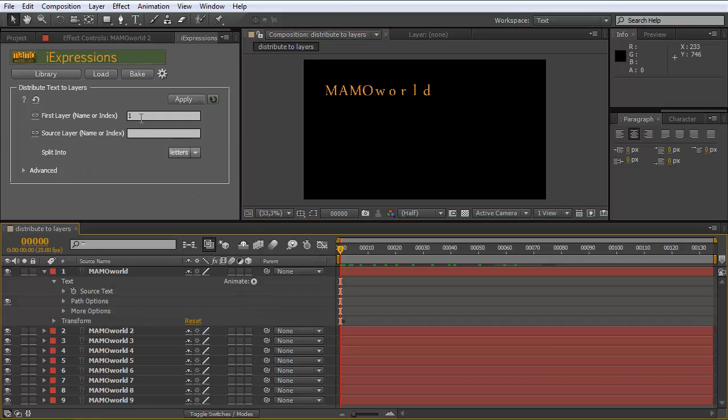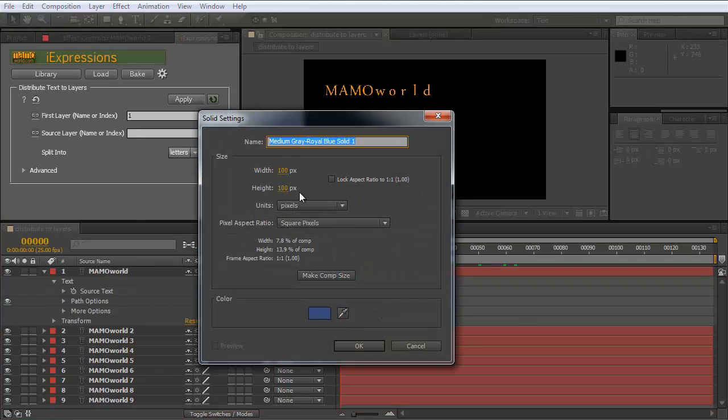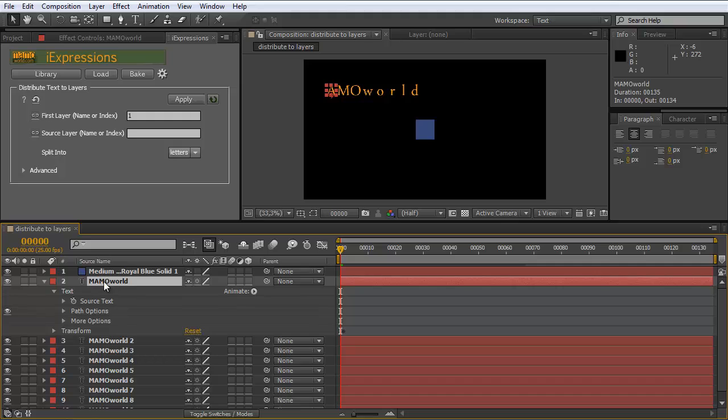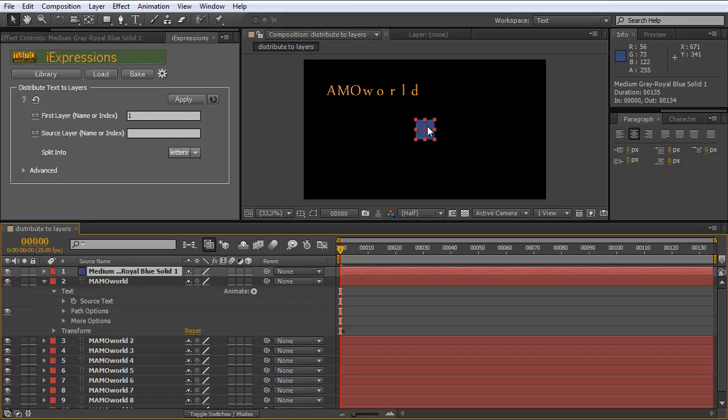Okay, some details to this. First, you can specify here a layer name instead of a layer index. So the point is the following. If we now add another layer, say a new solid on top, you can see that now these letters here changed, yeah, to amo world, and the M at the beginning is missing. And this is because now this text layer is layer number 2, and the expression thinks, okay, the text starts at the first layer. So the first letter goes to the first layer, which has no text at all.